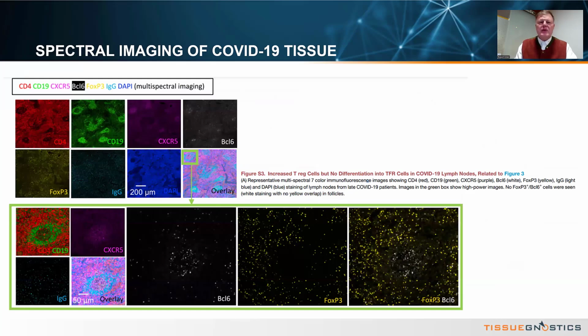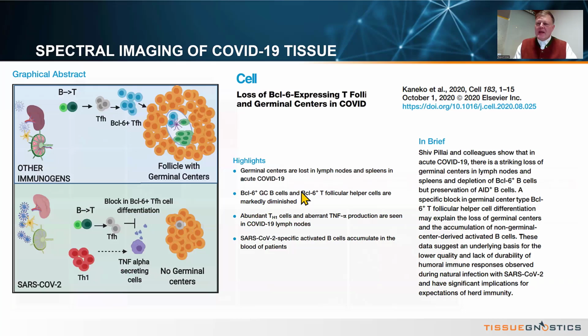I don't have the time to go into detail, but the paper is published, you can read it. And the main output of this study was that we will have a problem with long-term immunity in corona.